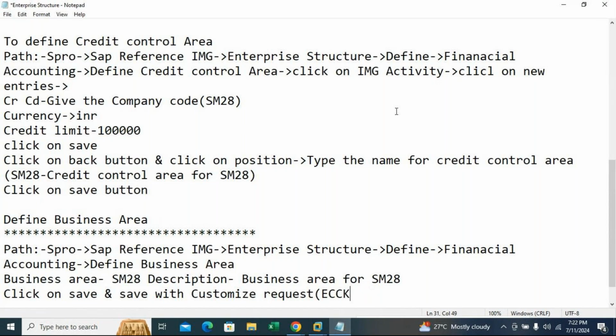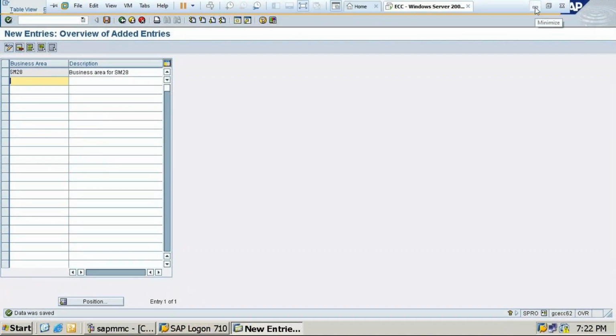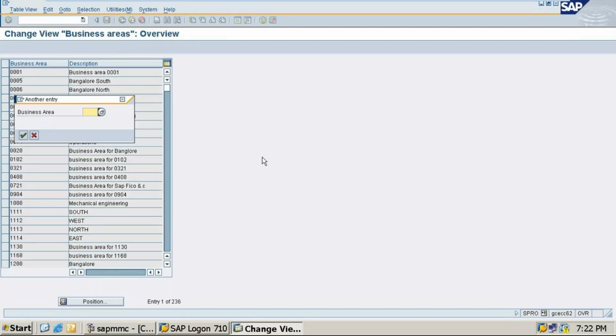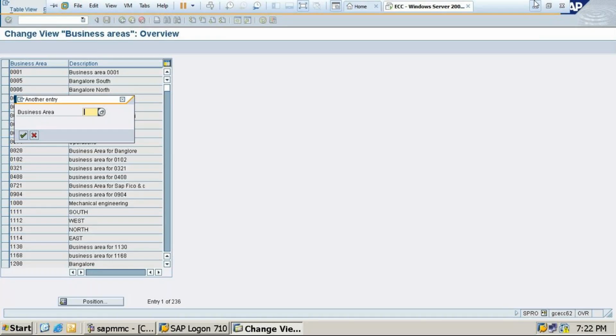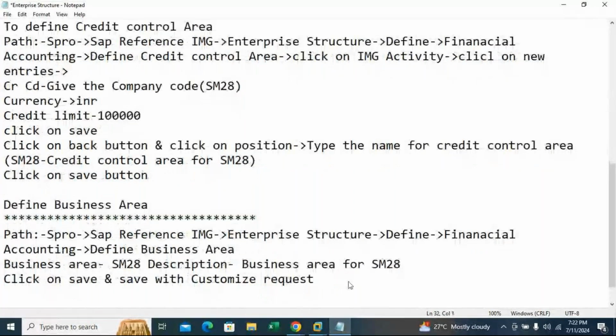What is our company? That's why I'm saying ECCK. It is showing. Okay, so it will not display on this. So once you save, come back and check the position. After saving this, then click on, once you go back, click on position and check this.